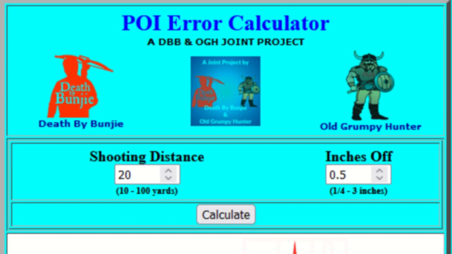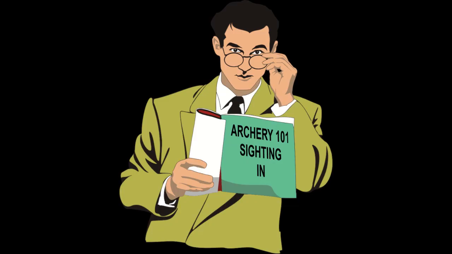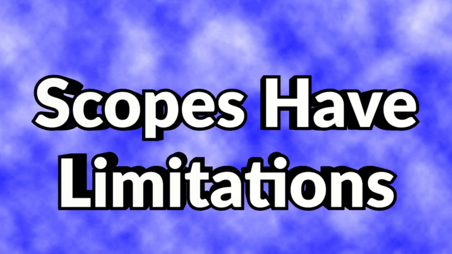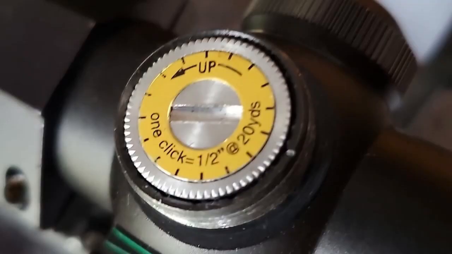It's designed to give you an idea how far your arrow's point of impact will be off of your point of aim when your sighting in is not dead on. Why would I not be dead on if I used one of the sighting in calculators? Somehow I knew you were going to ask that. Scope adjustments have their limitations. Let's say you're working with a scope that 1 click equals a ½ inch at 20 yards, and the closest you can sight it in is a 1/4 inch at 20 yards. If you make an adjustment with that scope in the proper direction, that's going to put you a 1/4 inch on the other side of dead on.